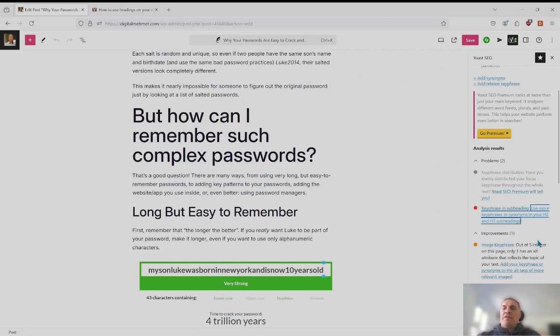Out of 5 images on this page, only one has an alt attribute that reflects the topic of my text. So I could use my keyword, which is passwords, in my images' alternative text. Speaking about alternative text, it's not just about SEO. It's what is going to be read by screen readers for visually impaired people.